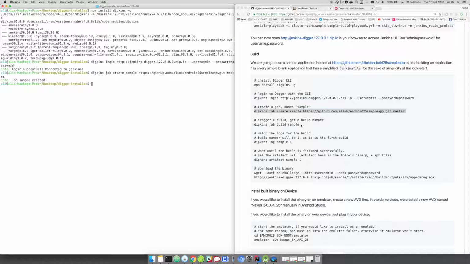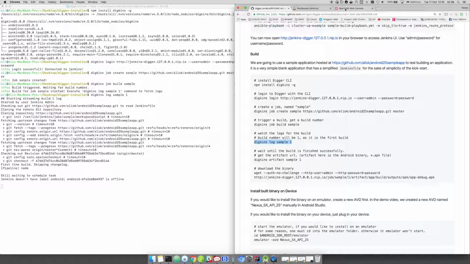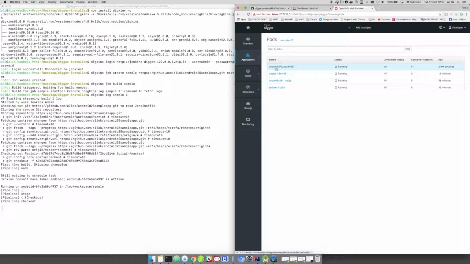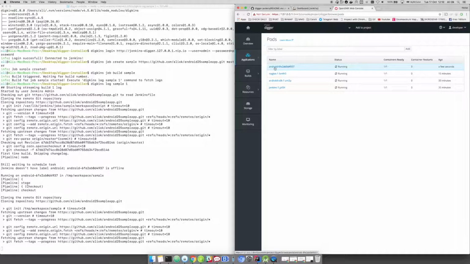Once the job is created, we can then kick off a build. The build logs can be followed again using the command shown. While this is running, we can see that the build is running in OpenShift. There is a new pod created where the build is executed. This provides full build isolation.